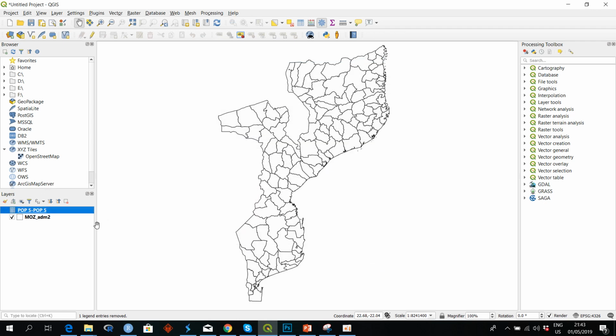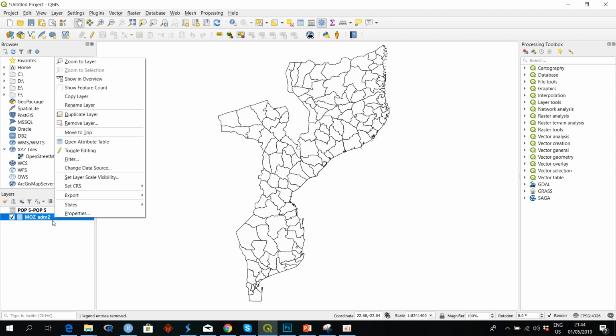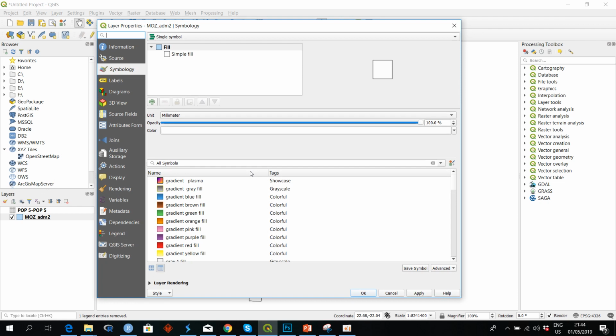By the way, here you can see the total population, total houses, people affected, families affected, and so on. Okay. As you can see in the layer box here, we got the population 5, which is the data, and then we have the shapefile. Now, how are we gonna join? We right click on the shapefile, and then you go to properties, and from properties you go to joins.